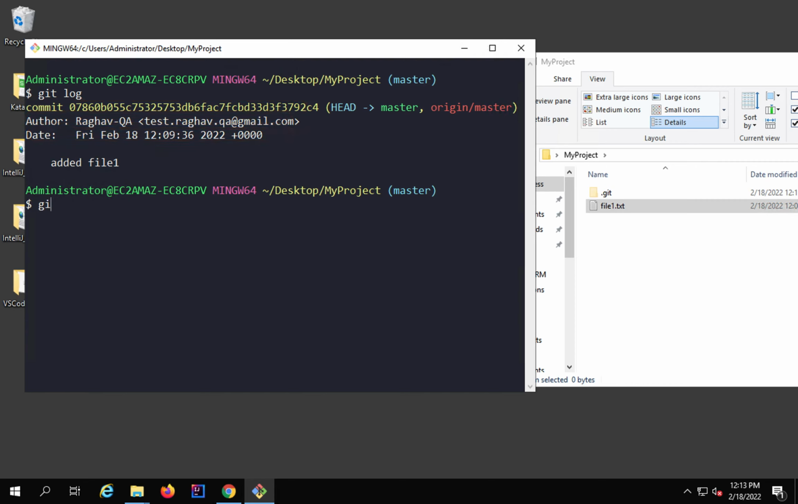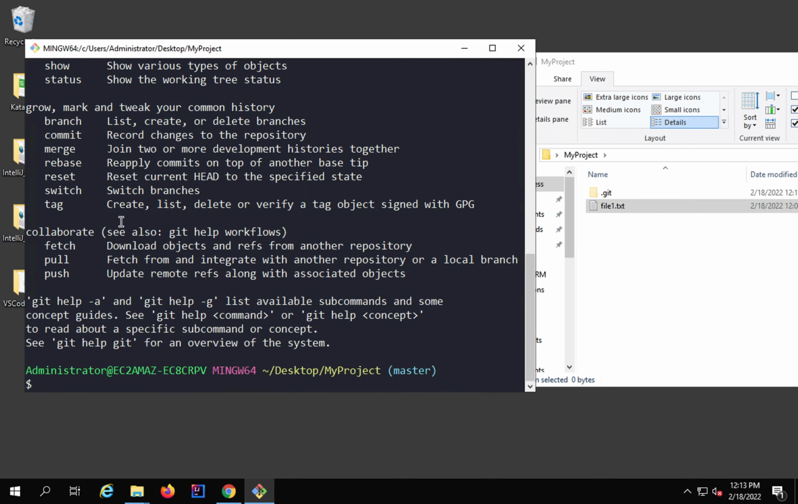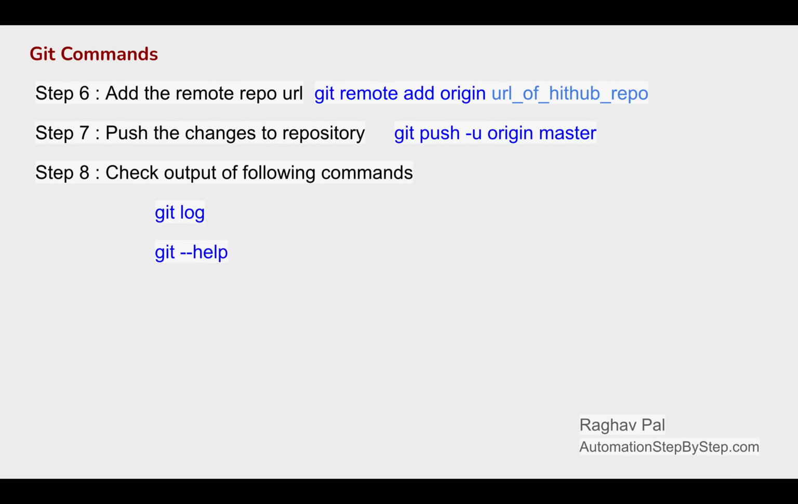And if you want to see all the options you can use with git, you can say git space hyphen hyphen help, or you can just say git help. It will show you all the options we can use with git. So as of now I will clear this.